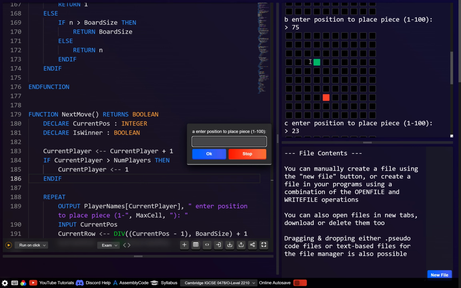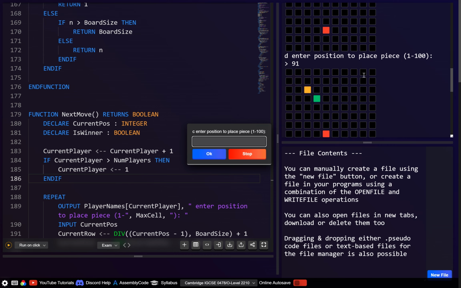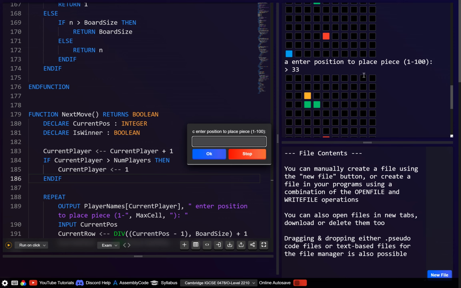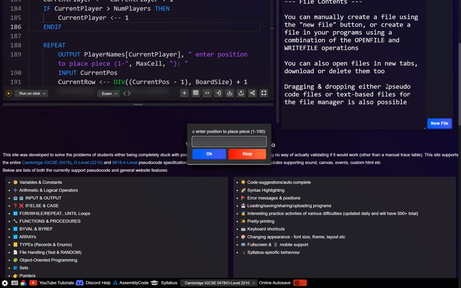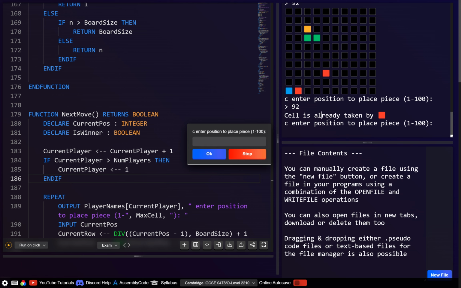Then A, so if they've gone, wait, 30, okay, let's say they can go 33? I don't know, let's try 92. Right, let's actually try one that they've already entered. Did we say 92? Let's try 92 again. So it's saying C, enter again. And if we look here, yes, the cell is already taken by this. So let's say 93, let's say 94.